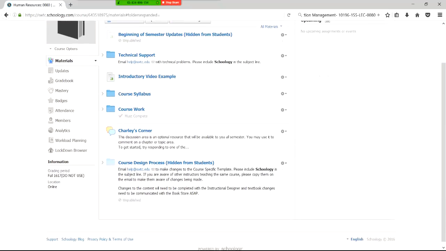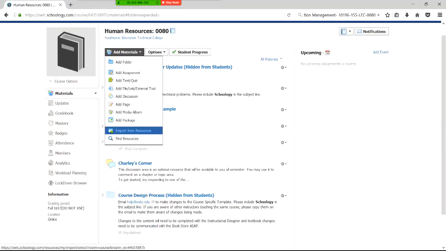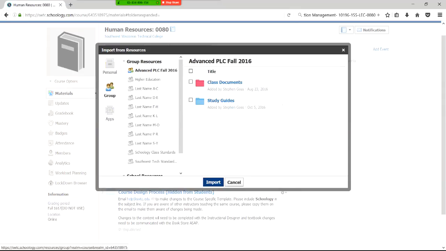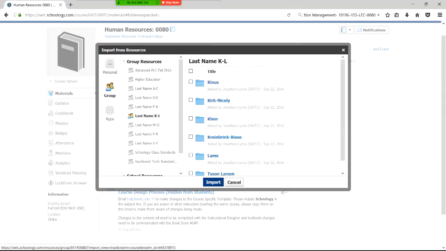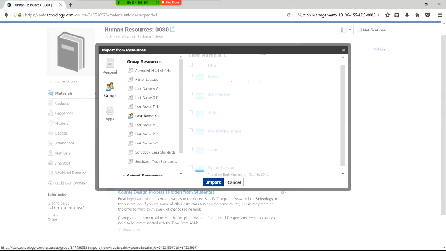So now that we have everything in from the course template and we've hidden the things that we need to have hidden, our next step is going to be pulling over the archive file from our Blackboard course. So what we do is we'll do Add Materials again, and we'll choose Import from Resources, and we'll pick Group again. And now this time we're going to be looking for the folder that has last name and then your letters. And since I'm not actually teaching this class, it's Jamie Klein's, I'm going to find K through L. And I'm going to click on the name so we can go into the folder.